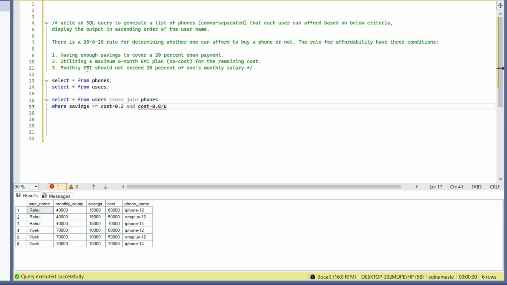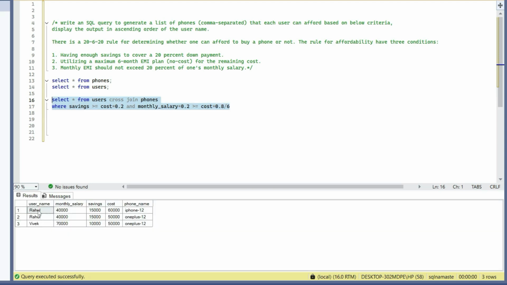And what is the next filter we have to apply? The monthly EMI should not exceed 20% of one's monthly salary. So here we have to find 20% of the user's monthly salary. So monthly salary into 0.2. This is 20% of the monthly salary. This should be greater than or equal to the 6-month EMI for the remaining cost. Let's run this and see how we are getting the output. So Rahul can afford iPhone 12 and OnePlus 12. Vivek can afford OnePlus 12.